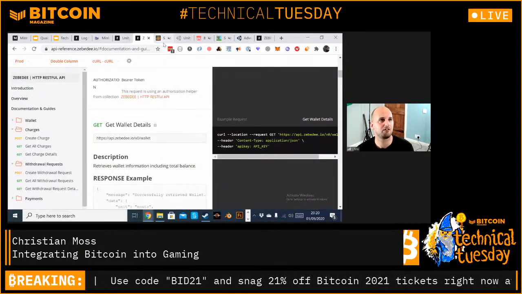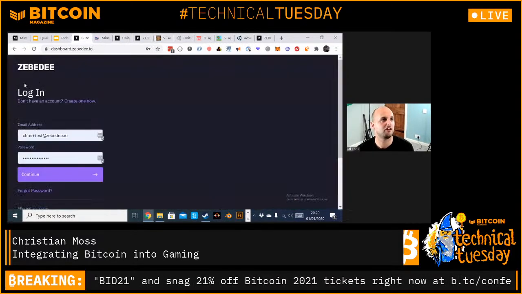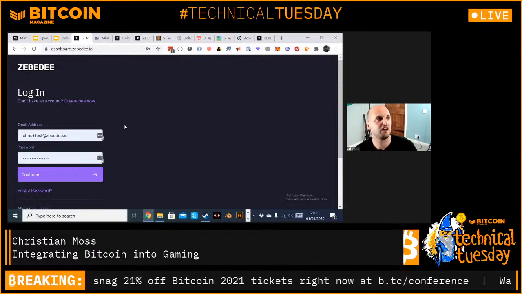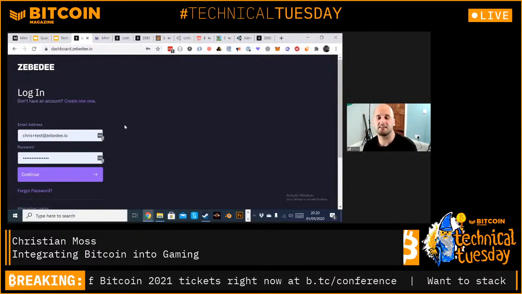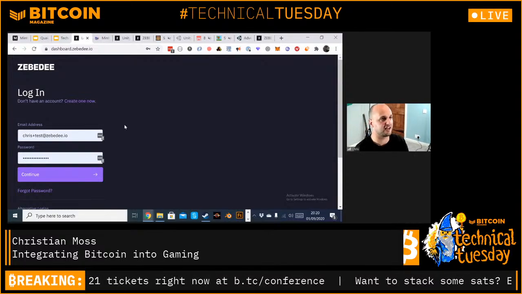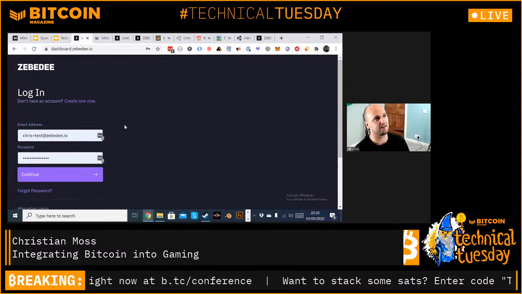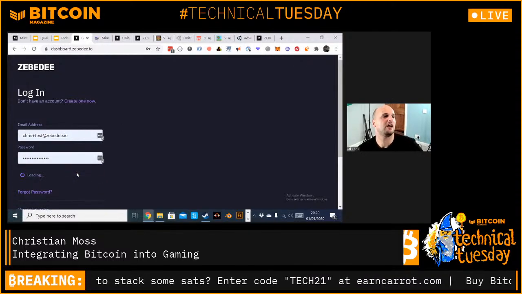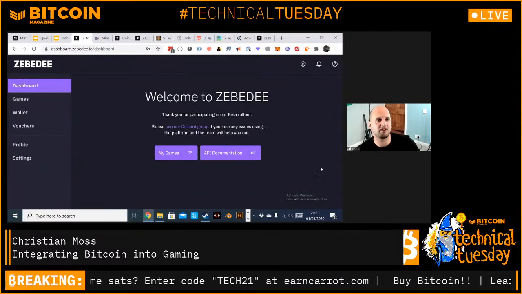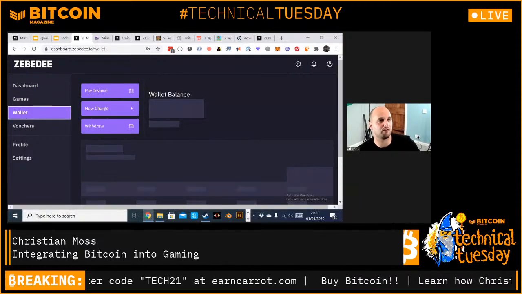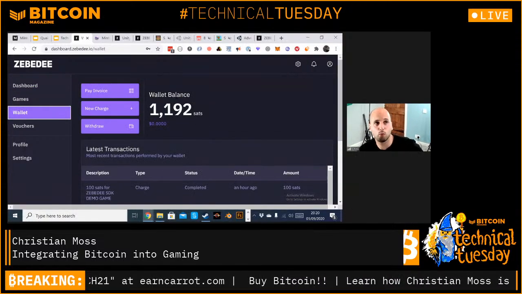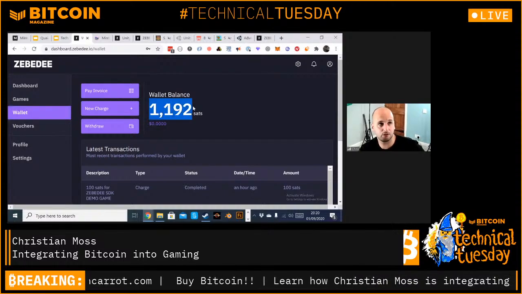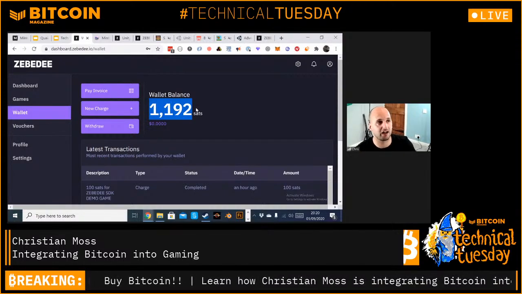Next, I'm just going to show our dashboard. Once a developer has added the SDK to their Unity project, we made a companion dashboard on the web that they can log into. This dashboard gives you a fully functional Lightning wallet. And this wallet is the wallet that will fund the games.